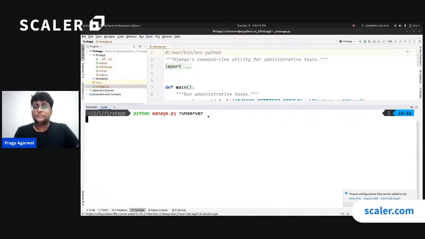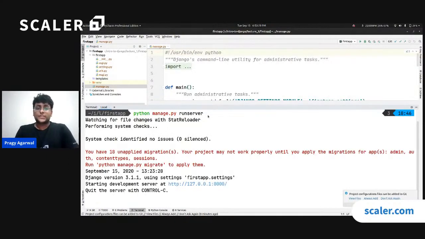If I hit enter, it will take a couple of seconds to run. It will say that you have some unapplied migrations. Let's not worry about what these unapplied migrations are right now. We will run these migrations soon enough. More importantly, it says starting development server at 127.0.0.1 port 8000. Now 127.0.0.1 is the localhost. This IP points to my own computer, and 8000 is the port.